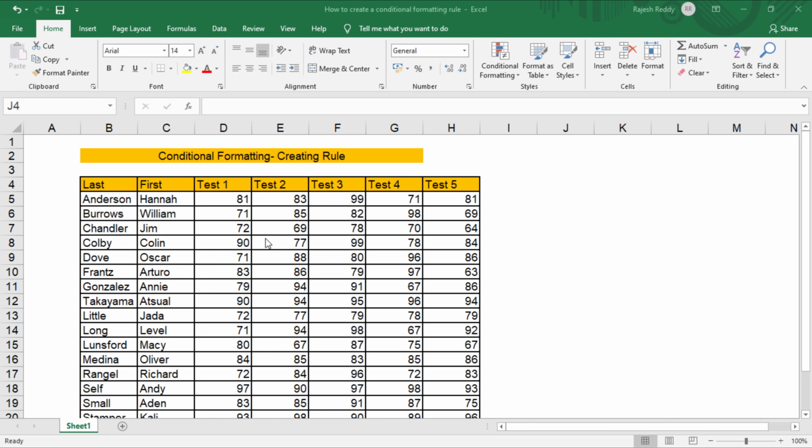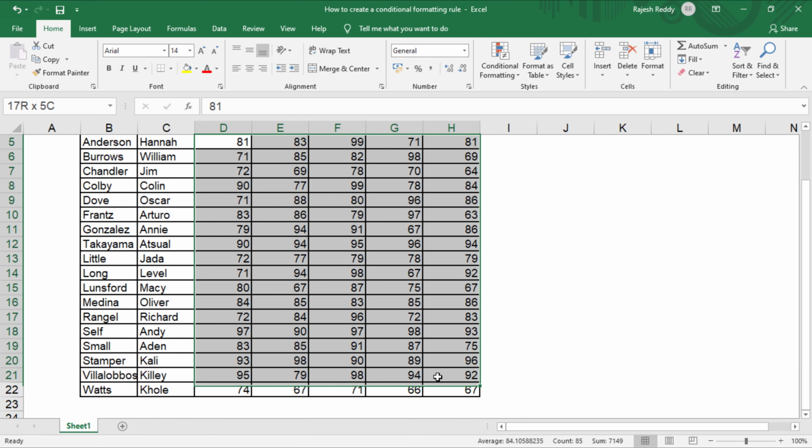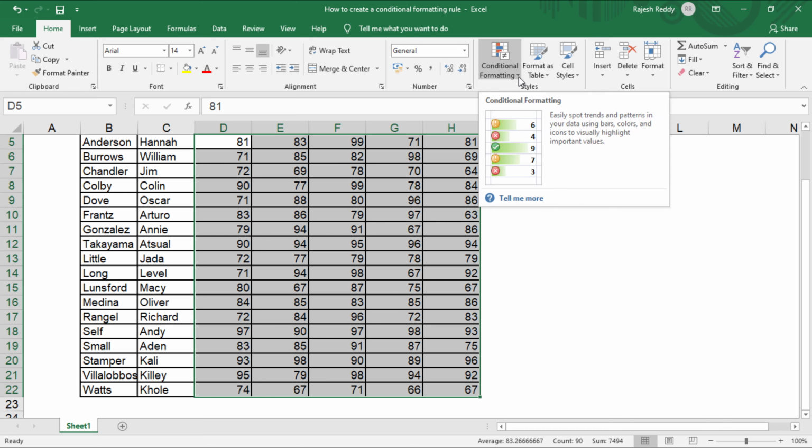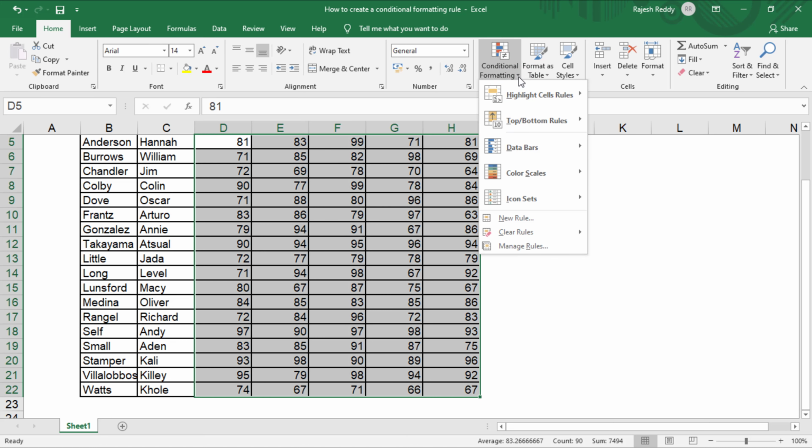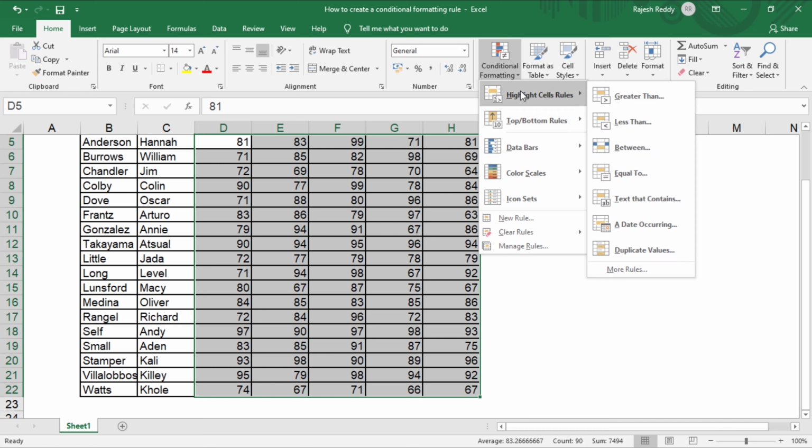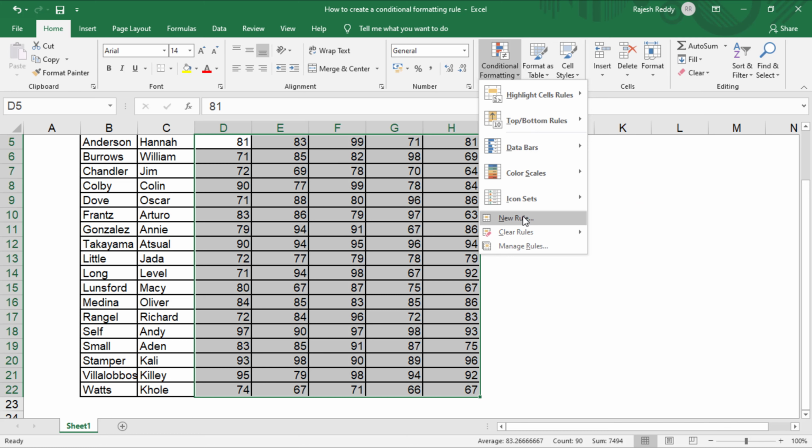First we need to select all this test data. Once we have selected all the test data, see here we have an option called conditional formatting. Just click on this option. Whenever you click on this option, predefined conditional formatting rules automatically appear. If you want to create a customized rule based on your requirement, we can use the new rule option.